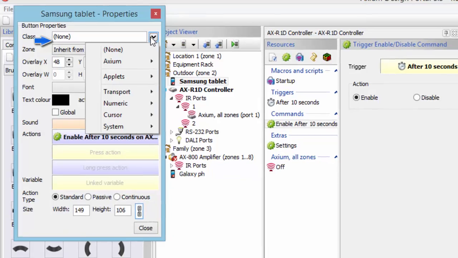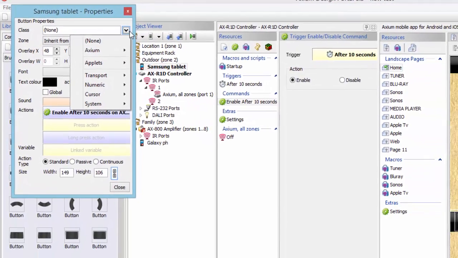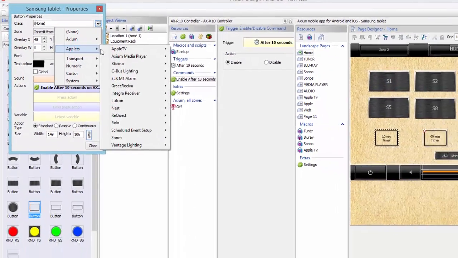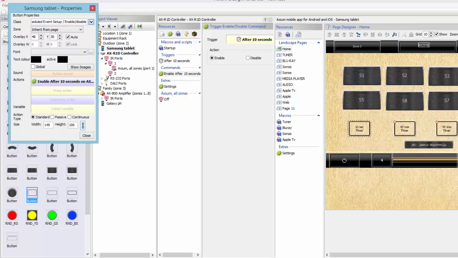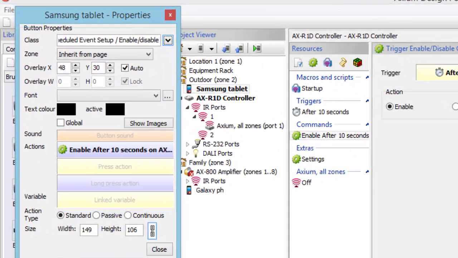And what we need to do is add a class to that. And what we want our class to be is, if you do the drop down here, you go ahead to applets. You go ahead to schedule. Okay? And from the schedule, we want to go ahead and go down and have it enable and disable. That way, when we push this button, it's going to enable or disable this command right here.